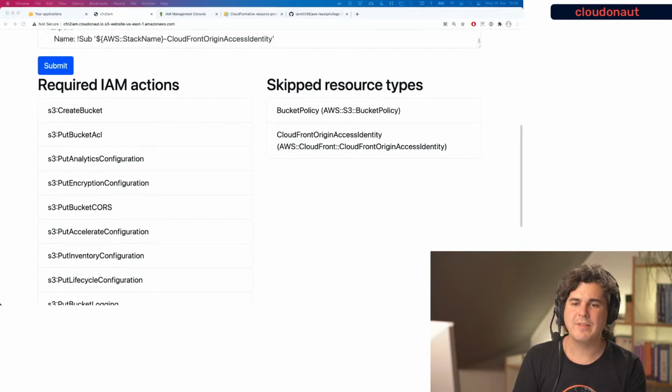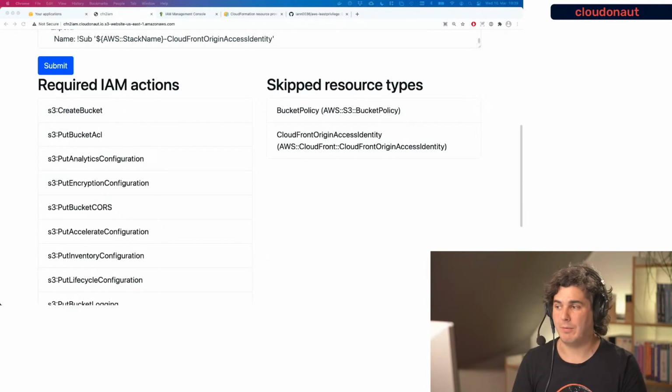All right, so this is how the tool works. Feel free to experiment with it. And now we will look a little bit into the code base. So how does it actually work?